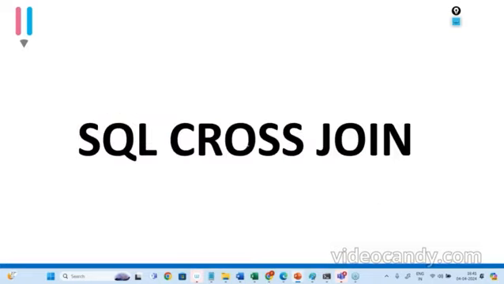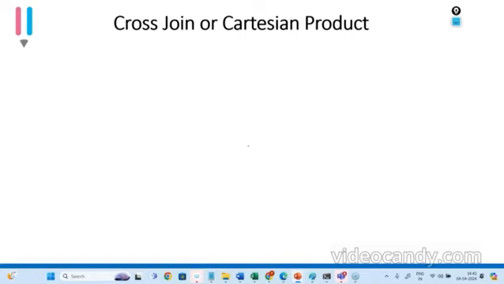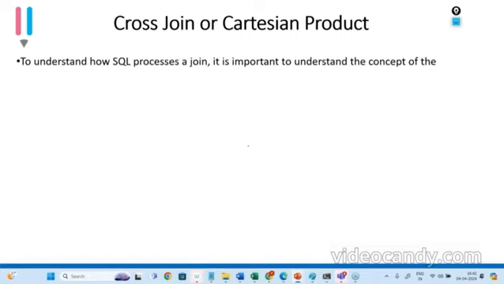Now we'll start with the prerequisite of joining. And the prerequisite of joining is Cartesian product or cross join. So we'll start with SQL cross join. Let's start. So cross join, or you say Cartesian product. To understand how SQL processes a join, it is important. I told you, it's a core component to understand the concept of the Cartesian product. So it is very important to understand what a Cartesian product is.